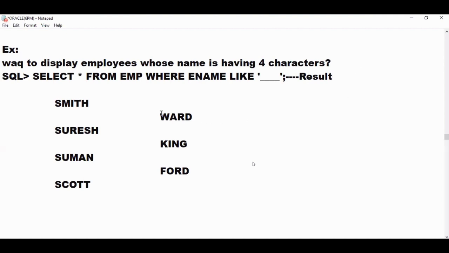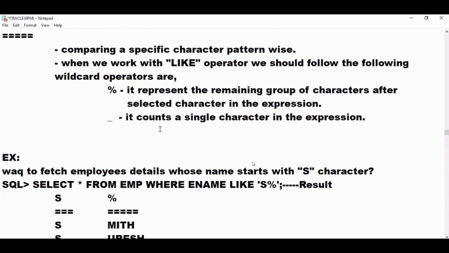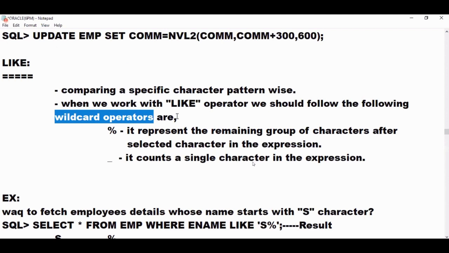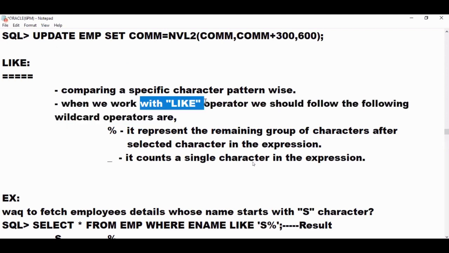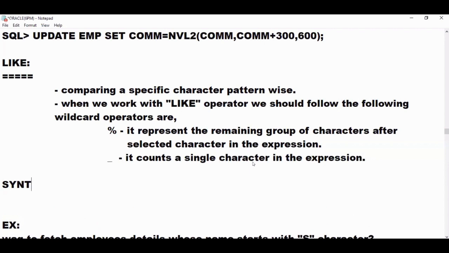The result shows Word, King, Fraud. Out of all the names, only these came out. Is it clear? This is underscore. So these are the two symbols we call wildcard operators in our database, and we use these operators only along with like. Other operators do not support them. Then after this I will go to the syntax of how to use this.